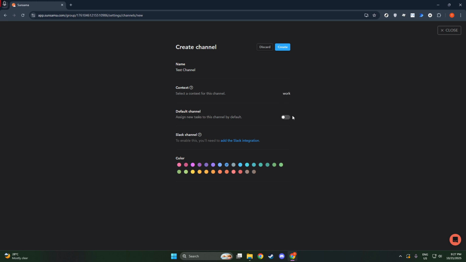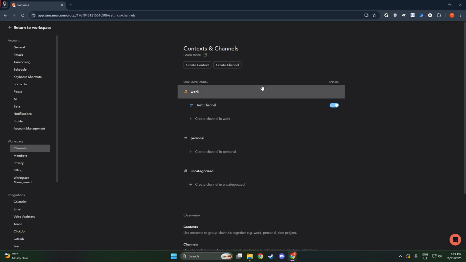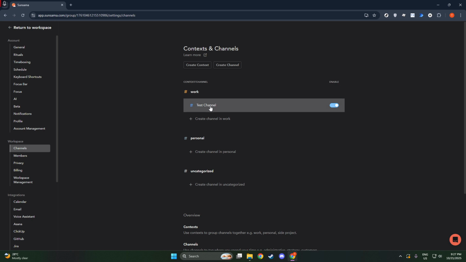The changes will automatically update, and voila, your channel now sports a brand new color that aligns with your workflow style. Remember, customizing the colors of your channels isn't just about making things look pretty. It's a strategic move to help you intuitively locate and differentiate between your various tasks, enhancing both speed and efficiency.